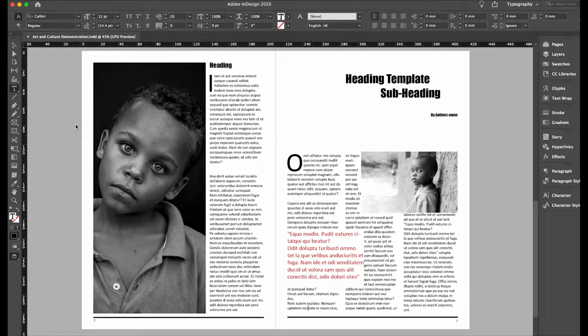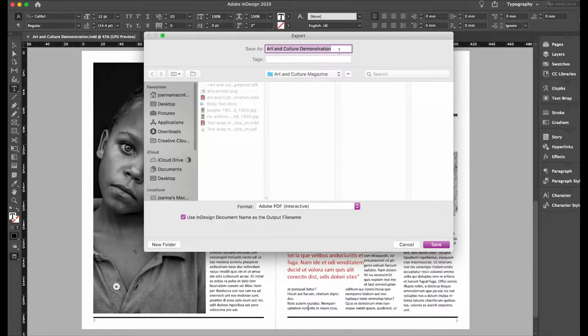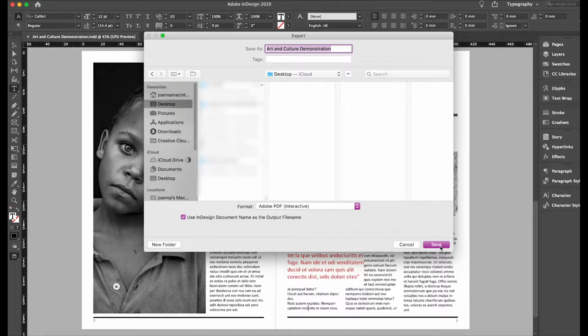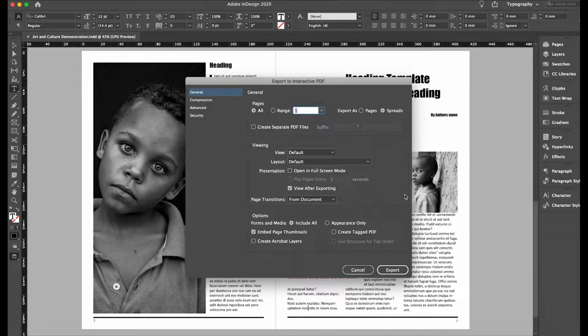for Export. I want to name it, so I'm just going to pop this onto my desktop for the moment, and call it Art and Culture Demonstration. And I don't need it necessarily to be interactive. Interactive would be used if you've maybe got hyperlinks in there. So we could just change it to either being print, or if it was just going to be web, again, you could use the interactive, that would be perfectly fine. And then I would be hitting save.